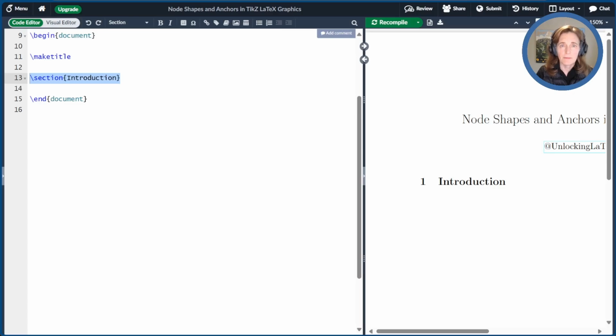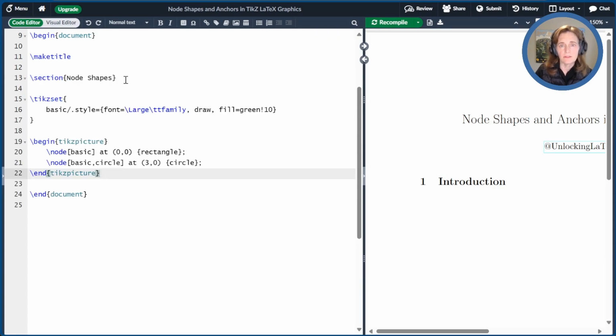We'll start off talking about node shapes. There are two node shapes available in TikZ without any extra libraries: rectangle, which is the default, and circle. In this code that I've just pasted here, we're going to show two nodes. They're both of type basic, which I've defined here using tikzset. The basic nodes have a font of large and teletype. I'm drawing the outside and I'm filling the inside with green at 10%. We discussed TikZ and styles in prior videos linked in the show notes.